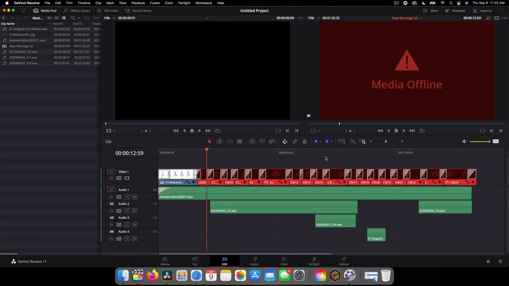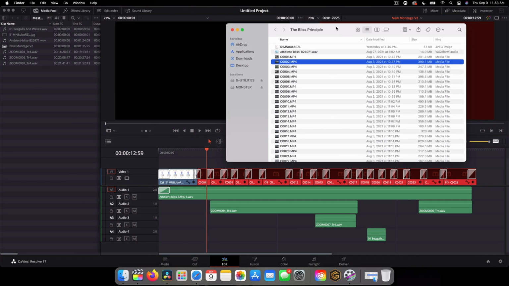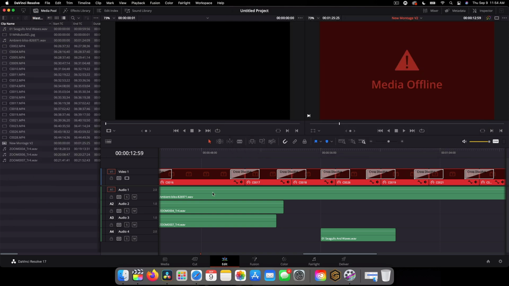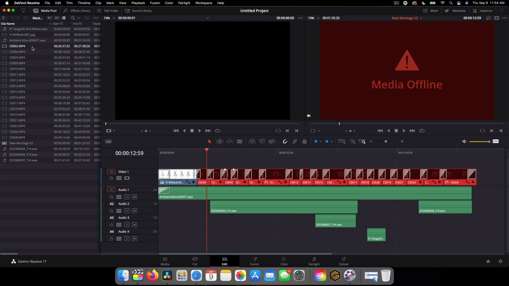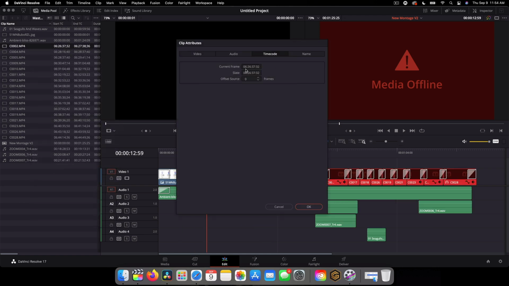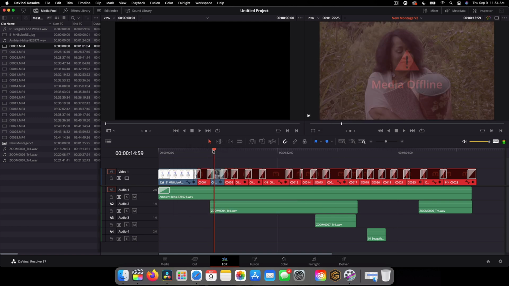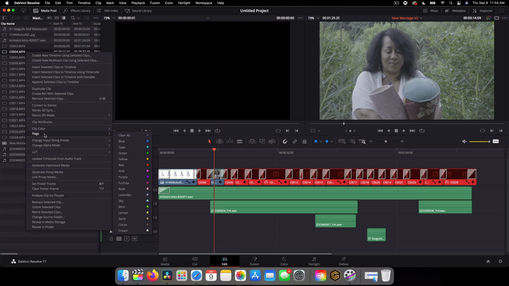So now that I've deleted them, I'm gonna reopen the folder where my files were. I'm gonna drag these files into my media pool. And now I'm gonna do the exact same thing I did before by going into the clip attributes and changing the time code to zero. Now that will pull up the actual file. It works for me. I hope it really works for you guys as well.